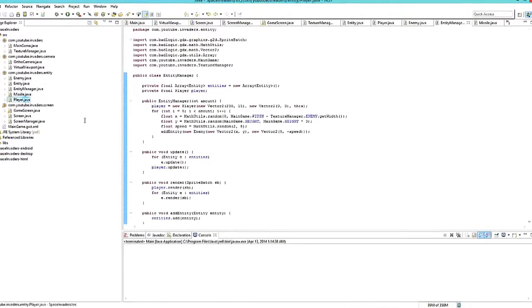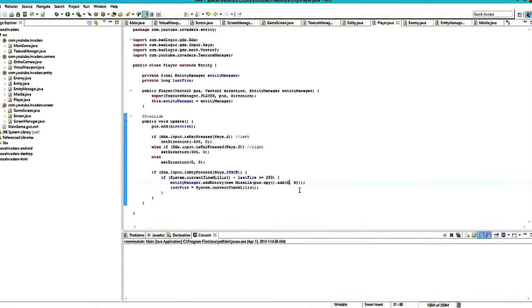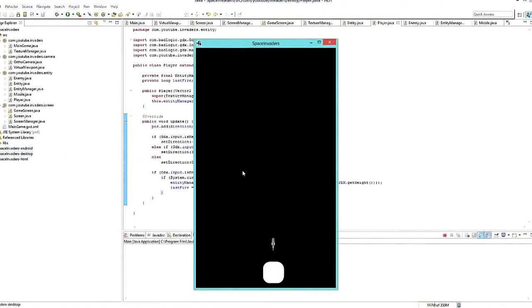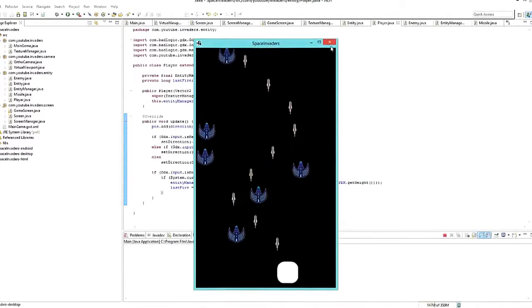So like I said, what we're going to do is add over the, we'll do texture. Actually, we're just going to do 25 for now, and we will do texture manager dot player dot get height. So we want to add 25, so it kind of fires from the center of the player, and we want to move it up the height of the player, so it starts at the very top. So now you can see it just starts right in the center and fires. So that's how that works there.